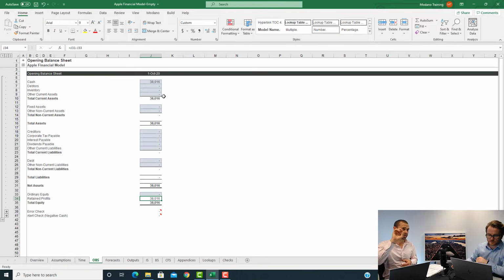Your balance sheet is comprised of your current assets, non-current assets equal your total assets. You have your current liabilities, non-current liabilities equal your total liabilities. Your net assets equals your total assets minus your total liabilities. And then your equity is your ordinary equity plus your retained profits. And the retained balancing item, the retained profits, ensures that your net assets equal your total equity, so it balances. Okay, so now it's time to start actually building the financial statements.